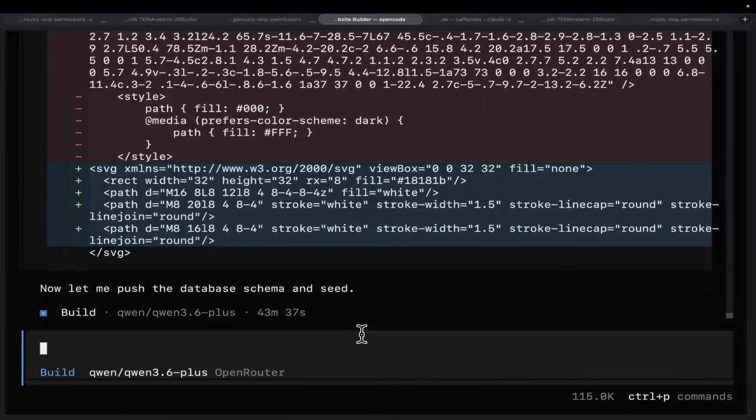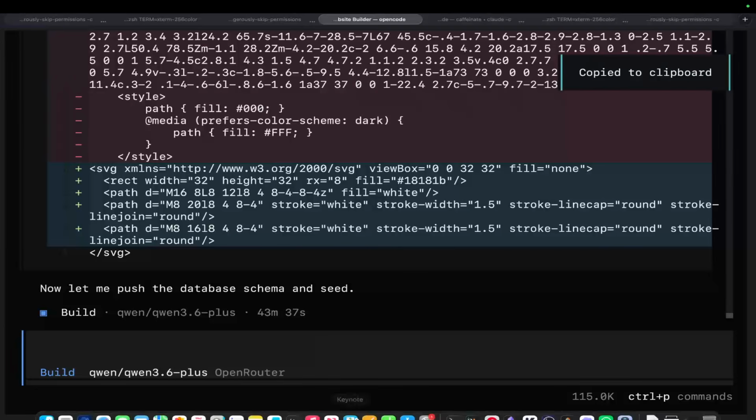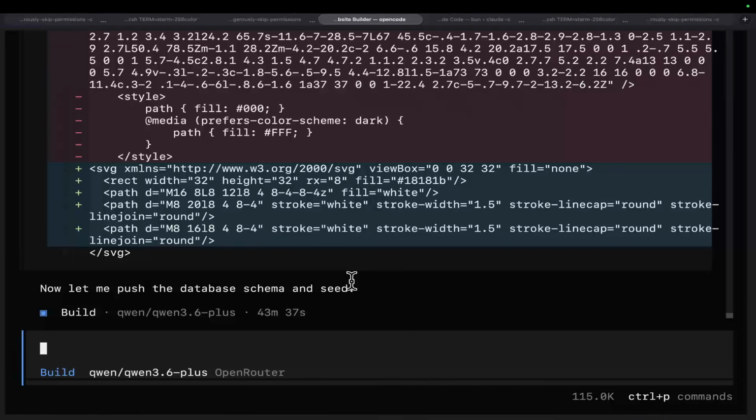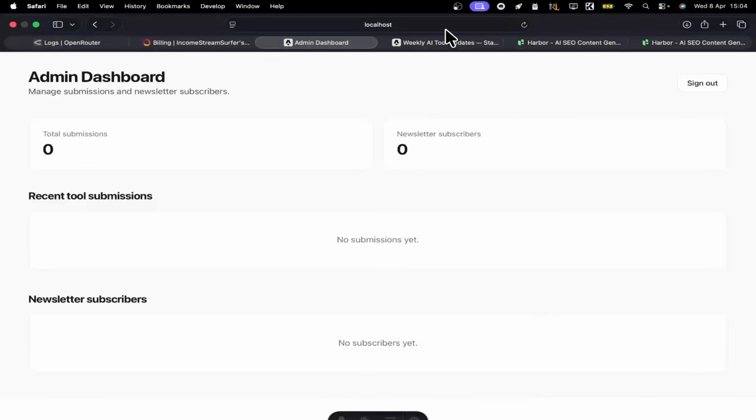But yeah, overall, a 43-minute run for a free, not free, sorry, they're not free anymore, for a cheap Chinese model inside a free AI coder is pretty damn crazy, I have to say. Okay, so there we go. This is the admin dashboard.